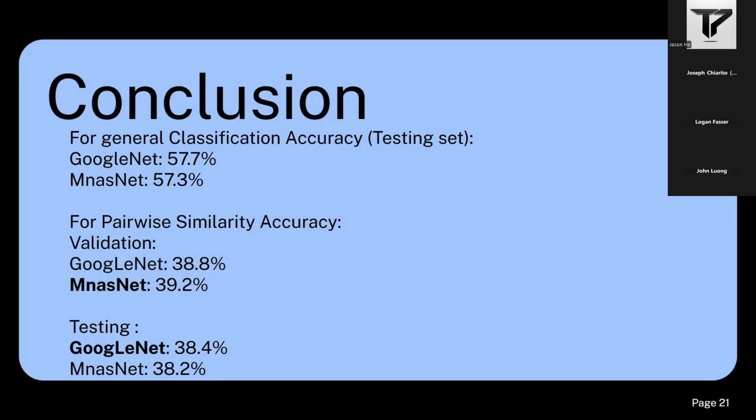And we move to the actual test dataset. GoogleNet achieved 38.4%, while MNASNet fell very closely at 38.2%. However, the overall performance gap between them is only a small difference.